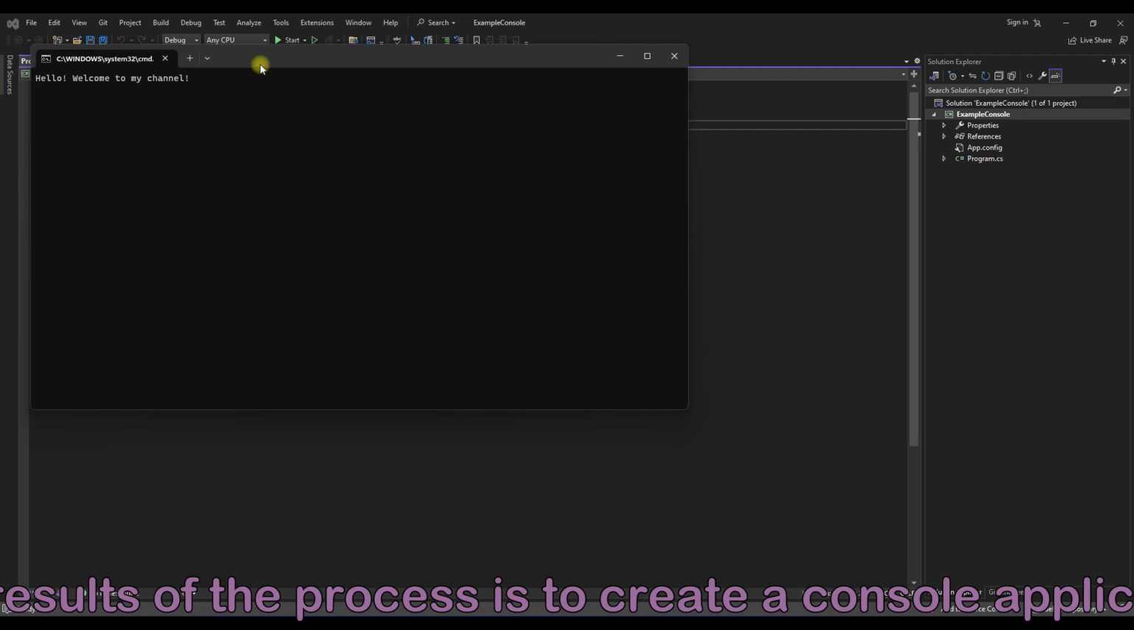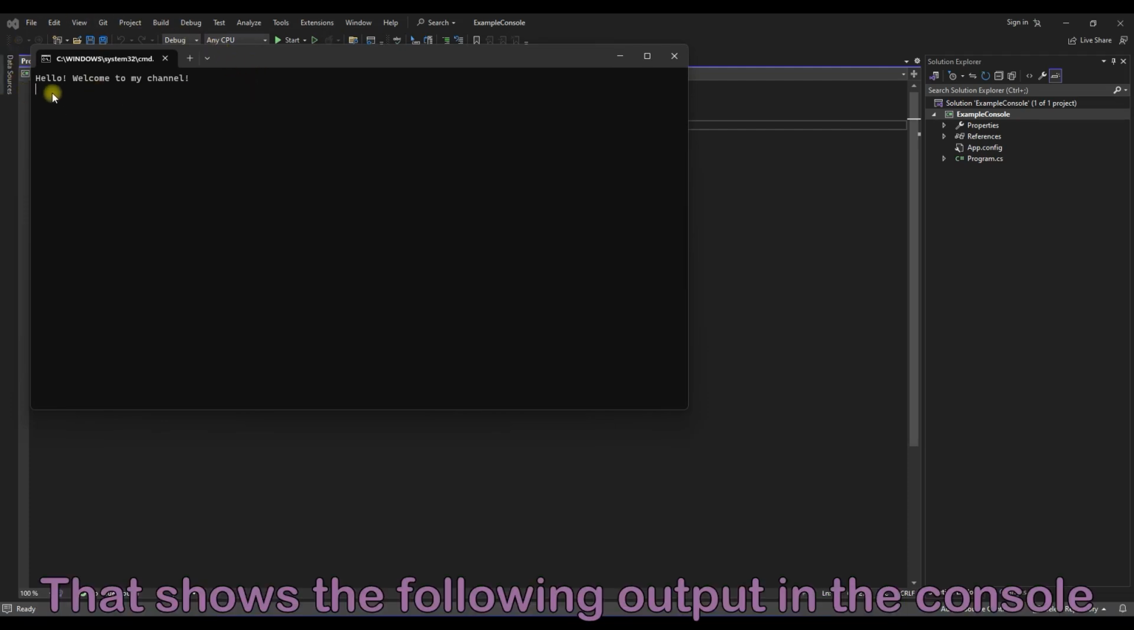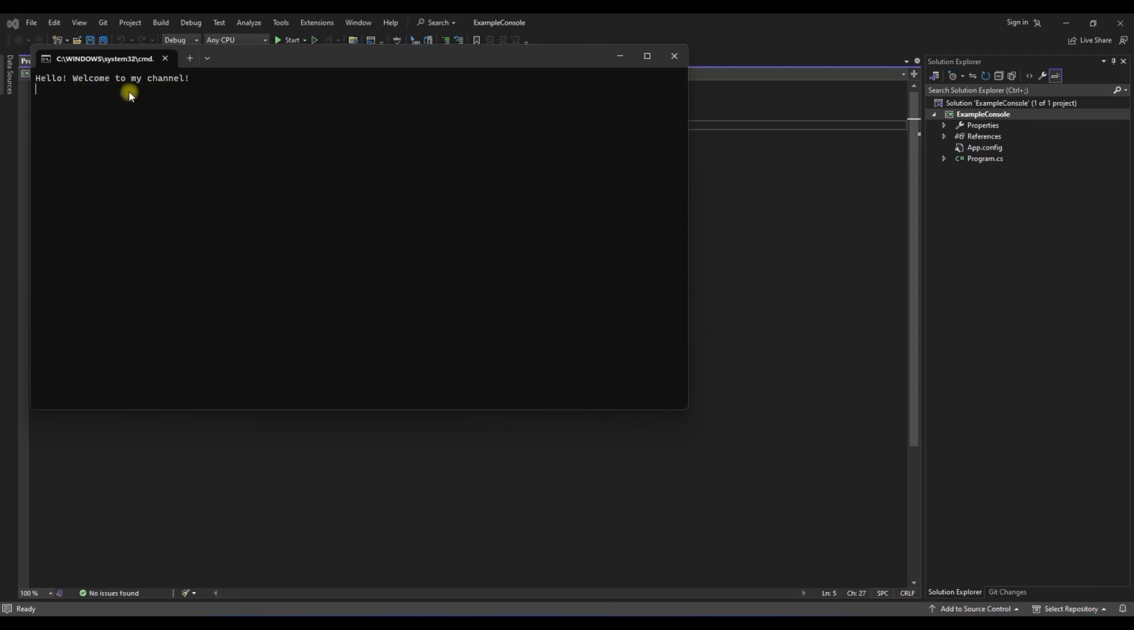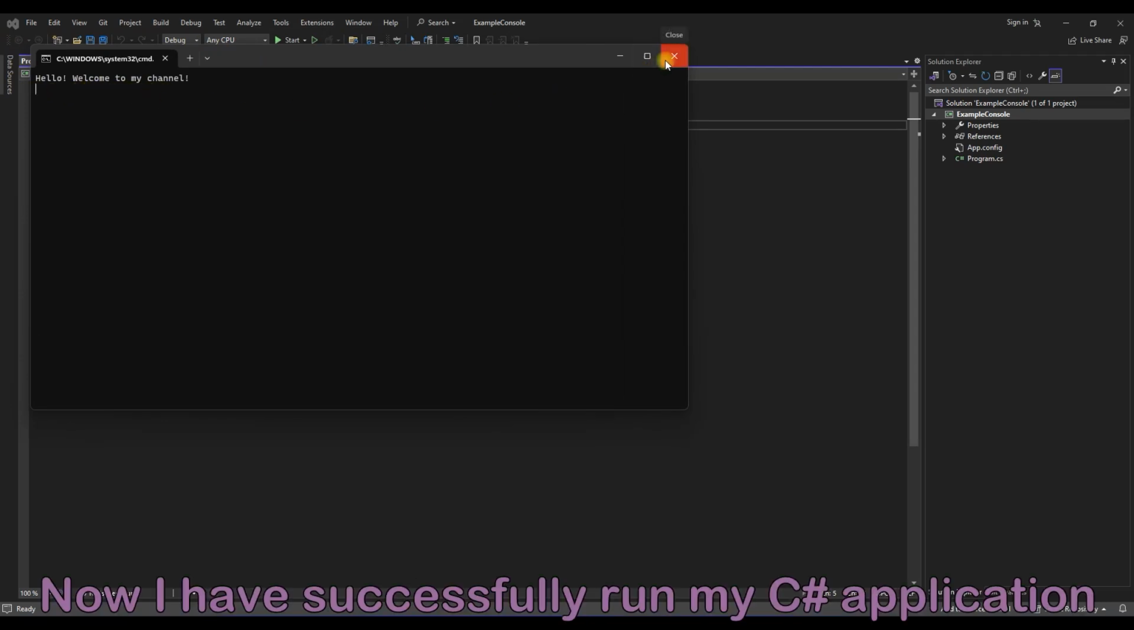The result of the process is a console application that shows the following output in the console window. Now I have successfully run my C# application.